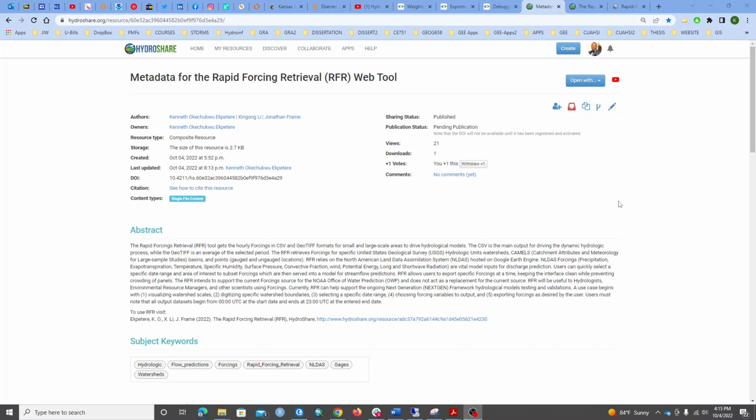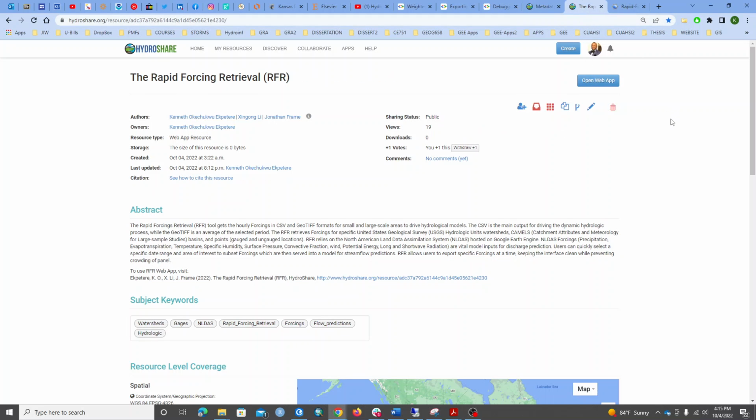The challenge is that when users try to get this data set for their own watershed or their own point, it becomes challenging most of the time. So here I've developed a tool, called the Rapid Forcing Retrieval Web tool. And you can see those two have been published on HydroShare.